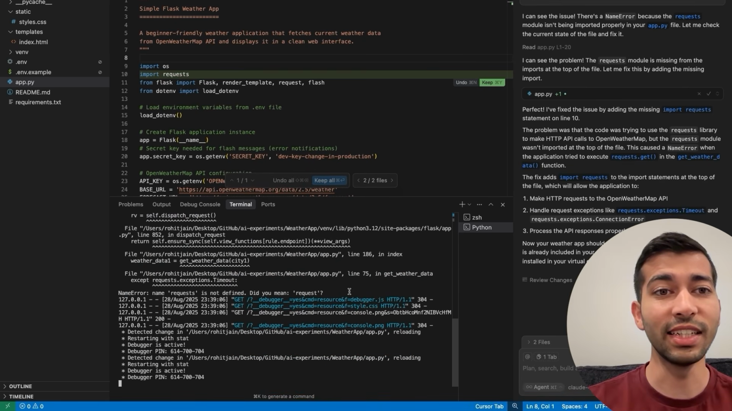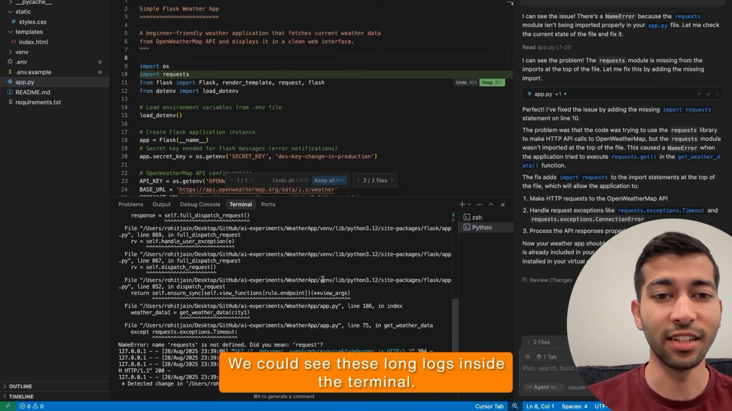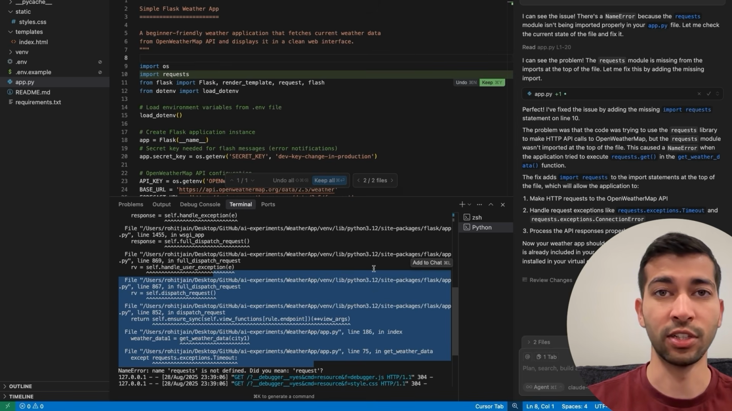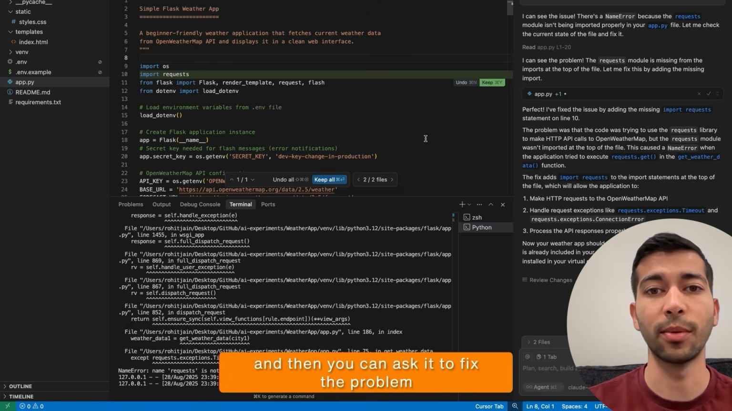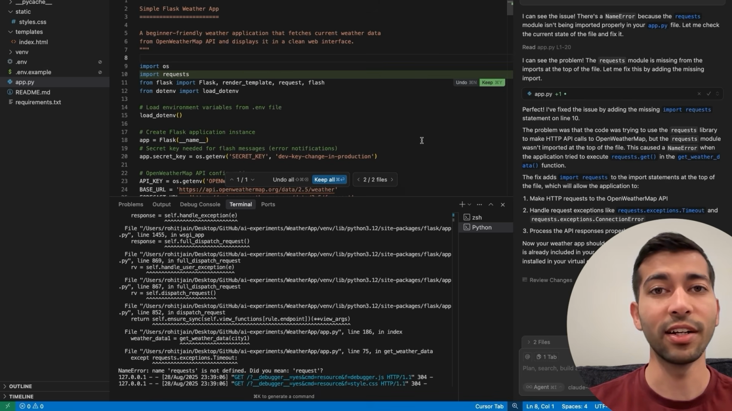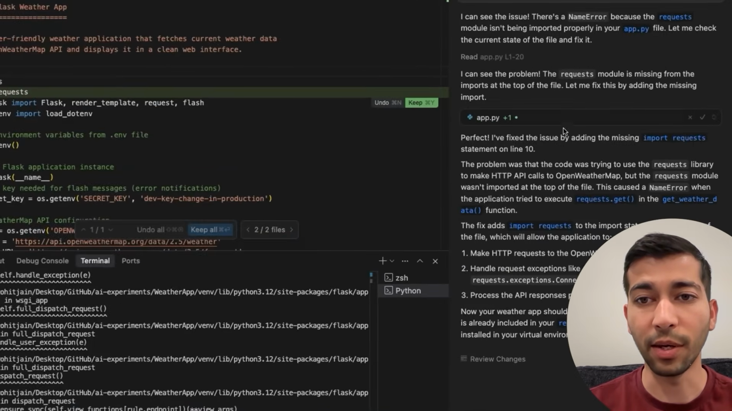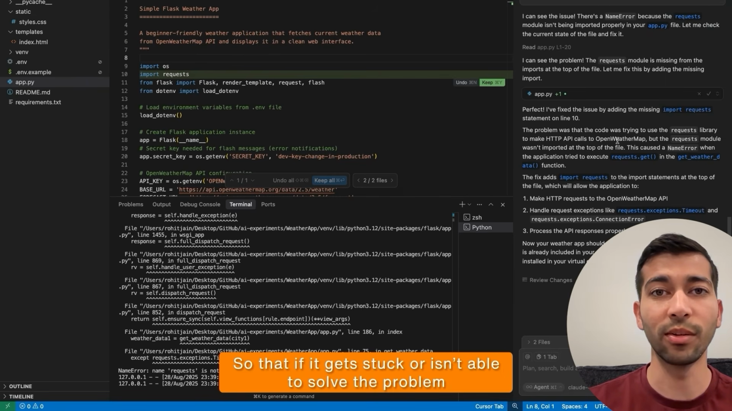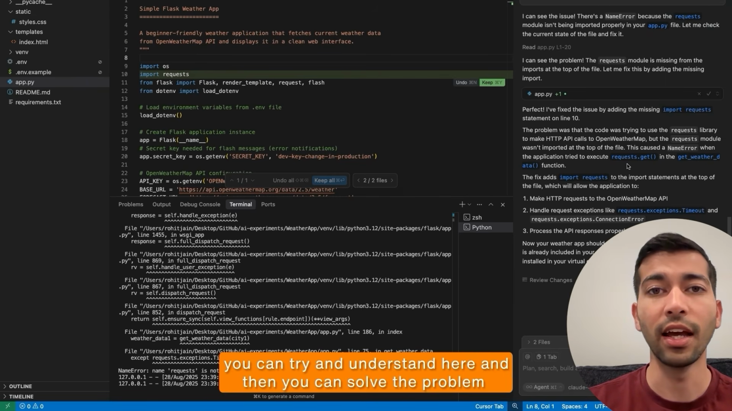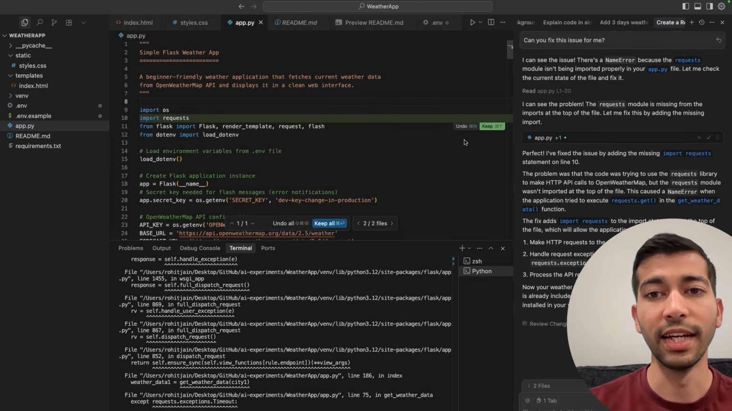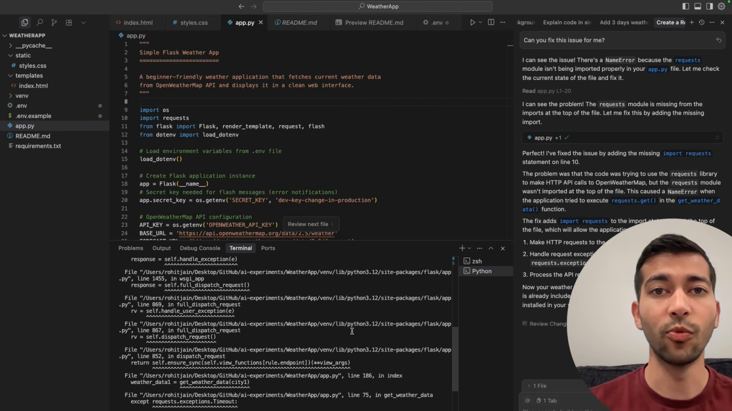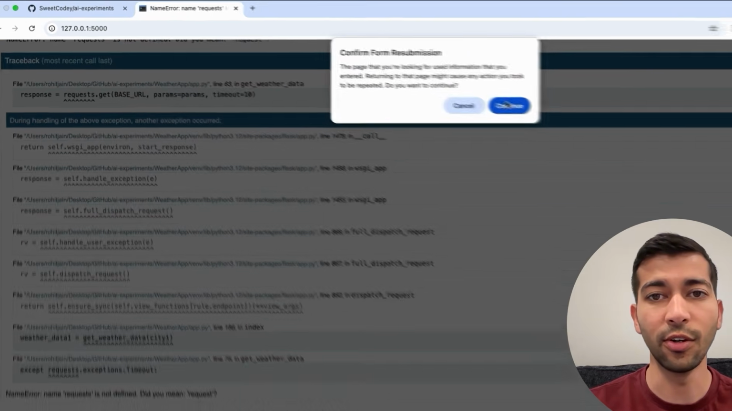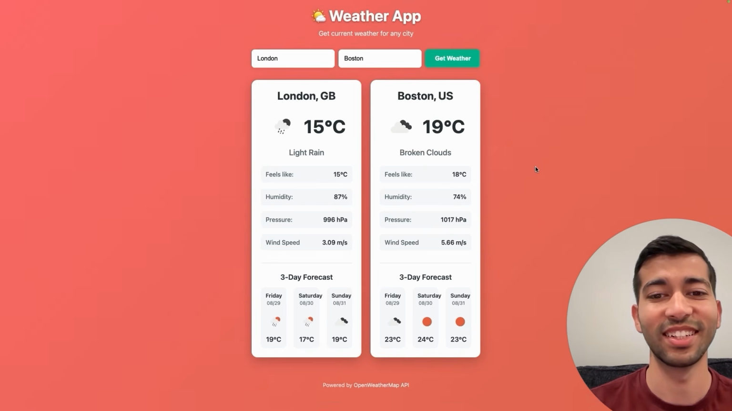So whenever you see these long logs inside the terminal and you don't know the issue, just copy paste it and add to chat. And then you can ask it to fix the problem. But remember again, whenever it's fixing, try to read what's happening there and how it's fixing, so that if it gets stuck or it isn't able to solve the problem, you can try to understand it here and then fix the problem. Okay, in this case, this looks good and hopefully now our application should work. So let me just come here and reload it and it's back again.